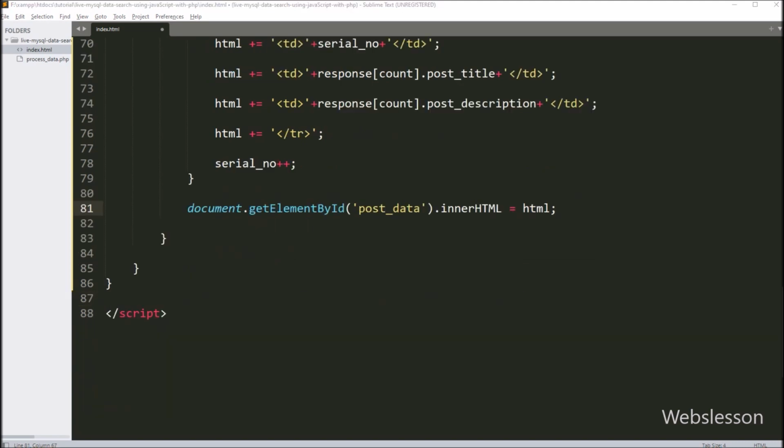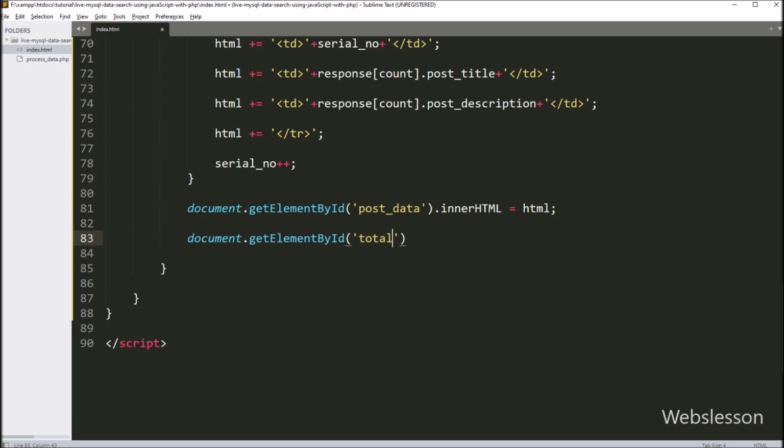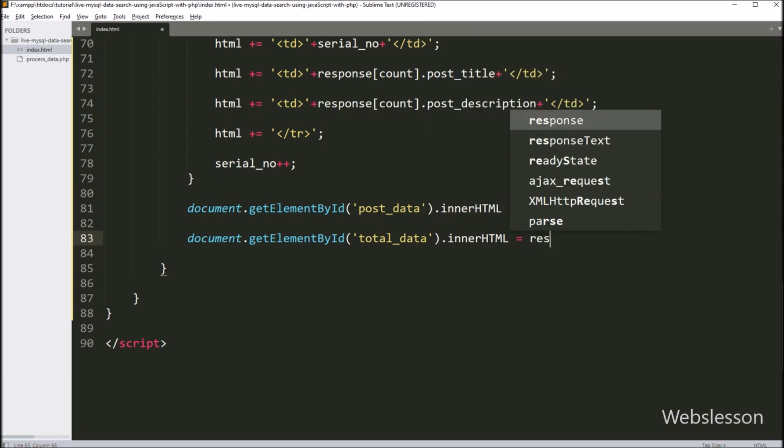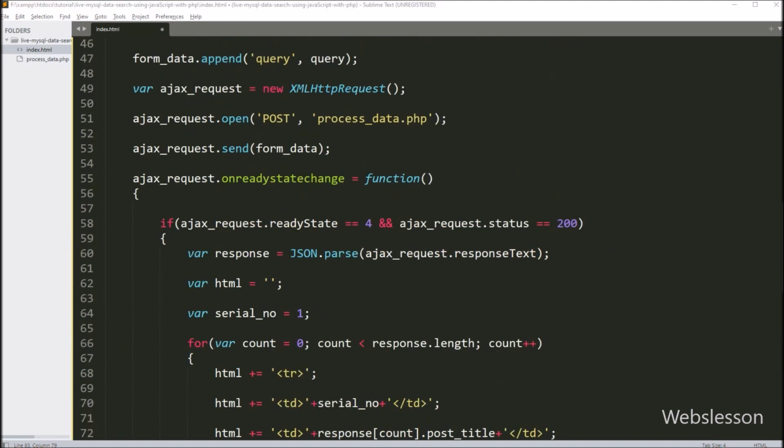Next we want to display the number of data on the web page, so here we have written the document.getElementById method, and under this, we have written total data.innerHTML equal to response.length, so it will display the number of total data on the web page. So here our function is ready.